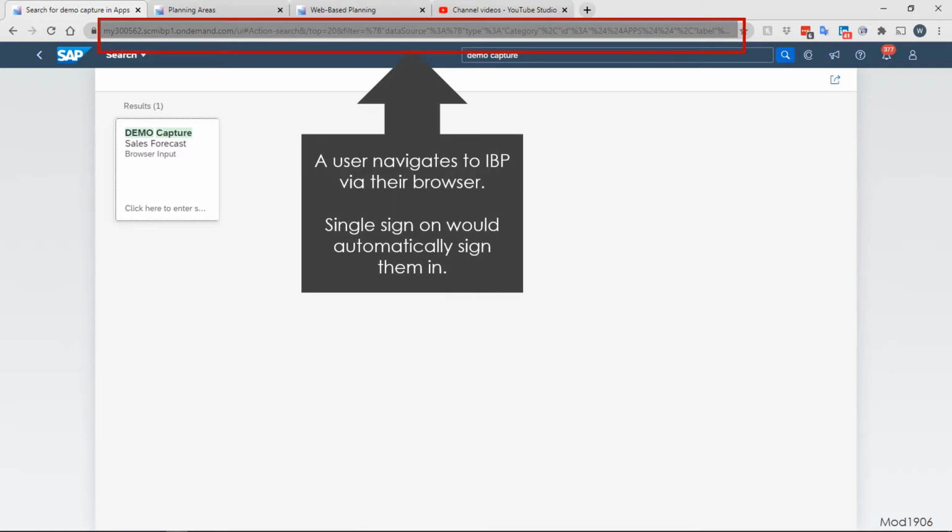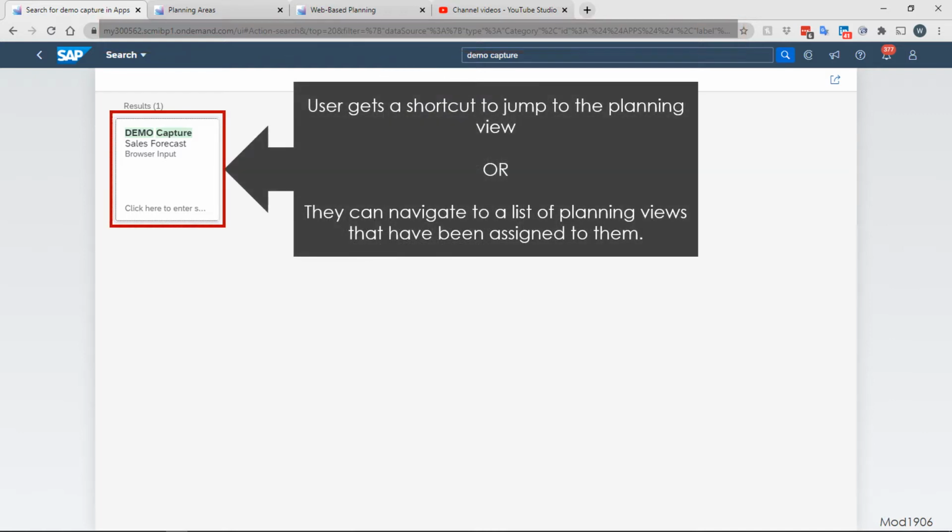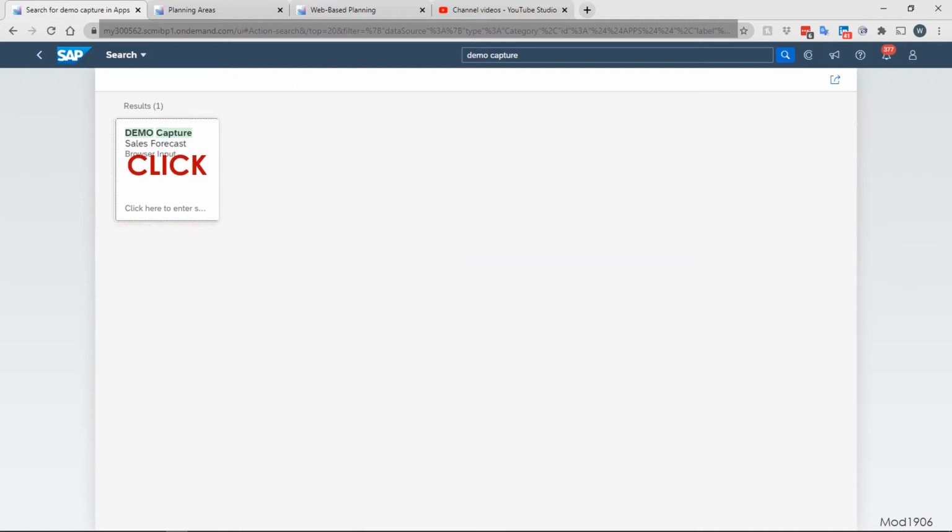A user navigates to IBP via their browser. Single sign-on would automatically sign them in. The user would get a shortcut to jump to the planning view, or they can navigate to a list of planning views that they have been assigned. So we're just going to click on this tile.